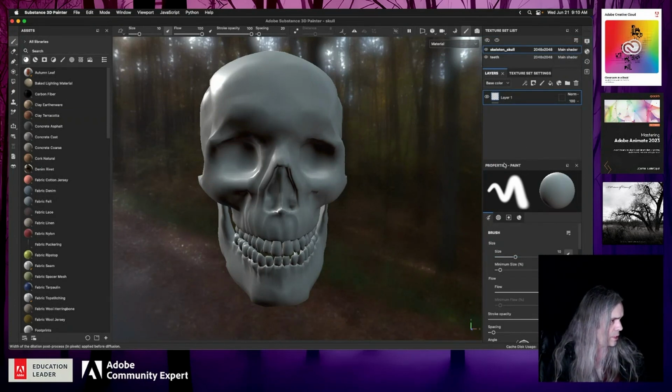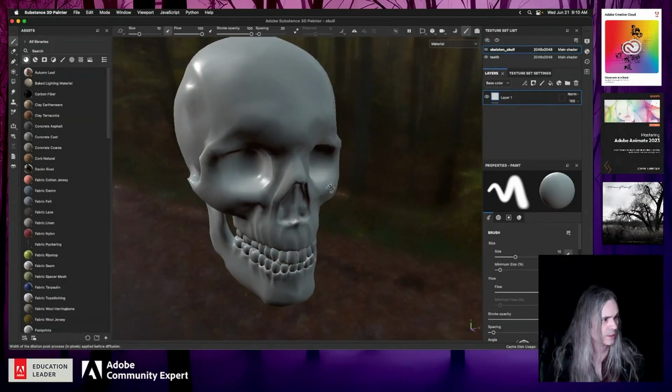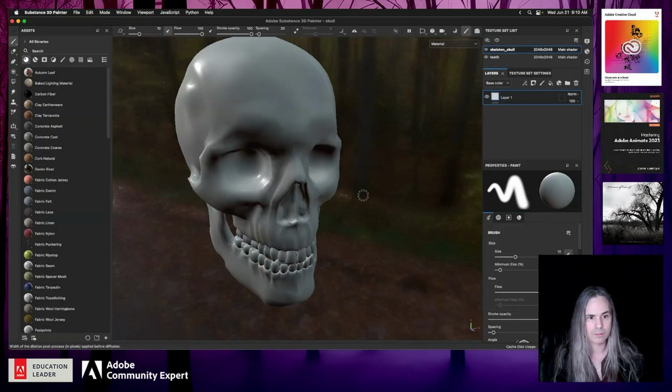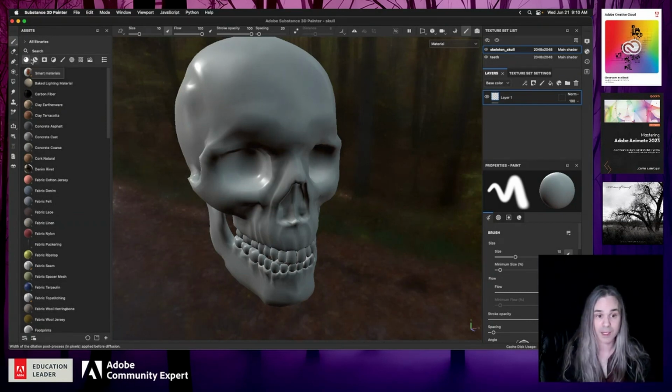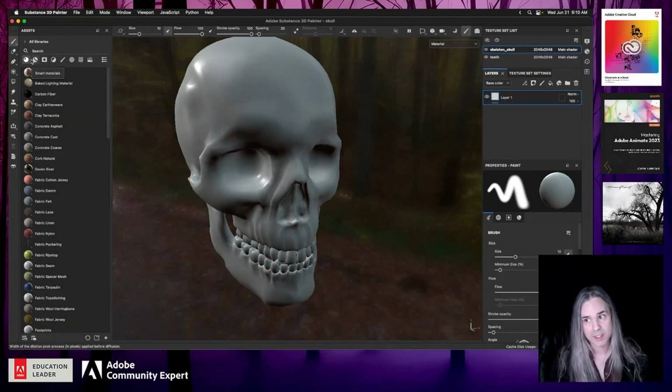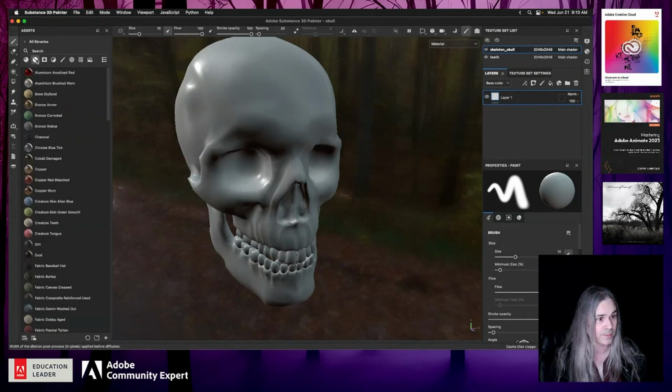All right, so here we've got properties for paint. And right now, just like a lot of this stuff, it's just using the default material. So let's go over here. You've got a lot of different options over here. So it goes way beyond what you have inside of Substance 3D Stager or Dimension, because you have both materials here, but you also have smart materials.